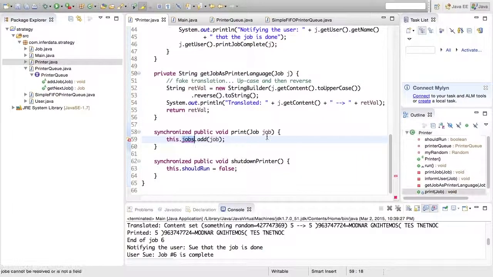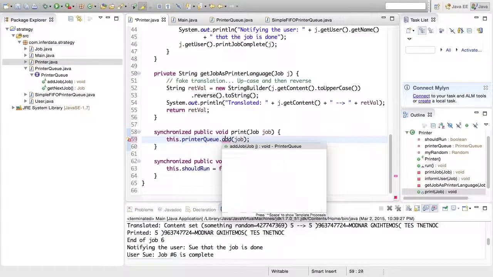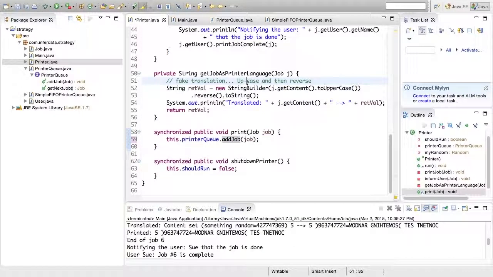And it seems my final error is in the print method where we need to change to use the printer queue. And that concludes the refactoring of the printer. This made the printer a little bit simpler, and we now have an implementation of a printer queue that has been separated from the printer, but is still hidden from the client.